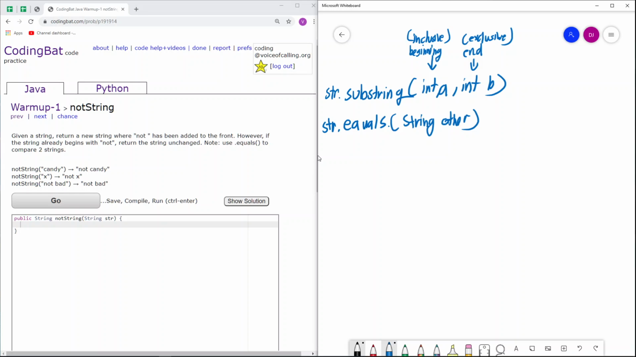Now we'll go over the sample cases and then determine how to solve it. Here we have the string "candy". It does not begin with the substring "not", so we add "not" plus a space to the beginning, resulting in "not candy". Next, we have "x". Again, it does not begin with "not", so we return "not x". Finally, we have "not bad". The string already begins with "not", so we just return it unchanged.